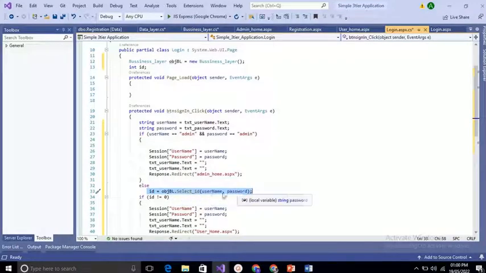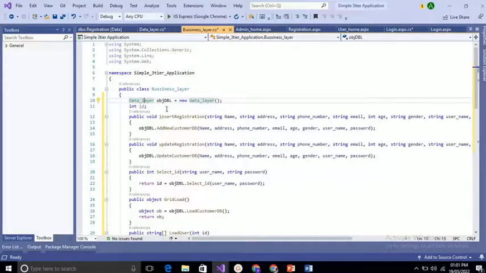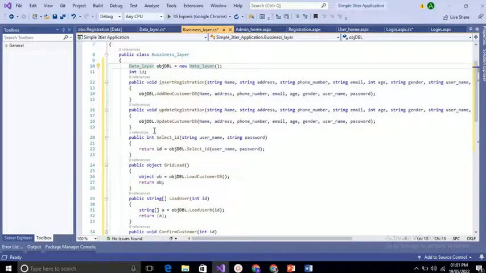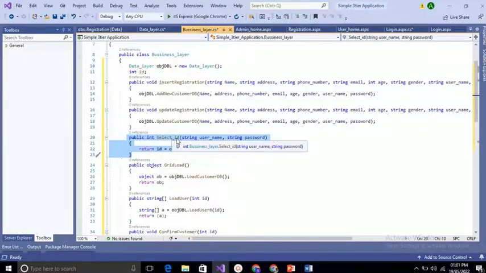Username and password are the arguments we pass from this page. Then the method call goes to the business layer and selects the corresponding method, public int selectid(string username, string password). Here we get the username and password we entered in the text boxes. And here is also another method called return id, that is the id we get from the database.